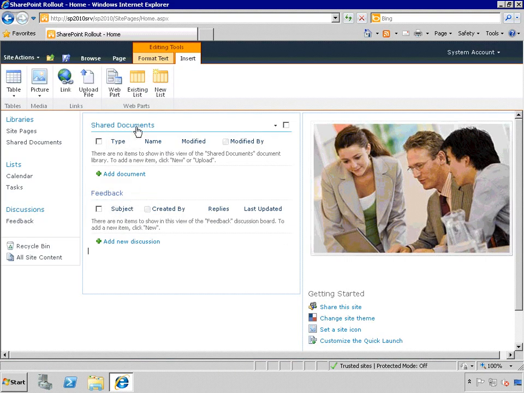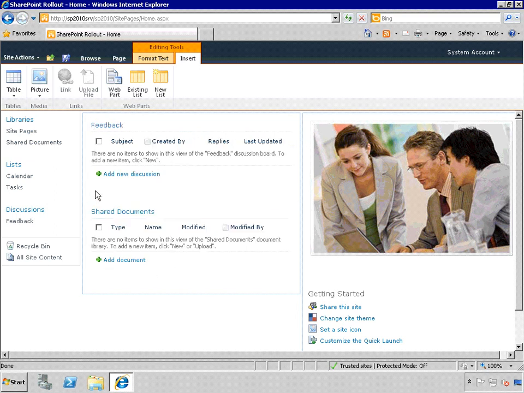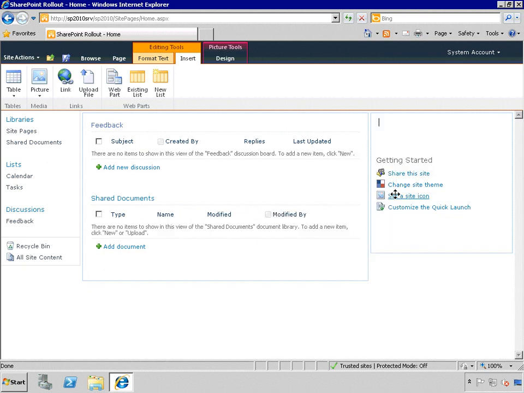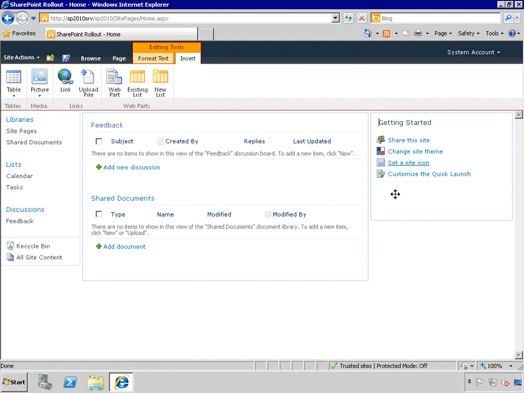Notice that it's below Shared Documents, so we're going to click on it and simply drag it up to the top. Let's see, it's kind of temperamental. Sometimes it's easier to go from top to bottom, so if we click Shared Documents and move it down, that makes it a little bit easier. And now we have Feedback at the top and Shared Documents. We don't really need this picture on the right panel, so we're going to delete it. And we'll get rid of some of those additional spaces.